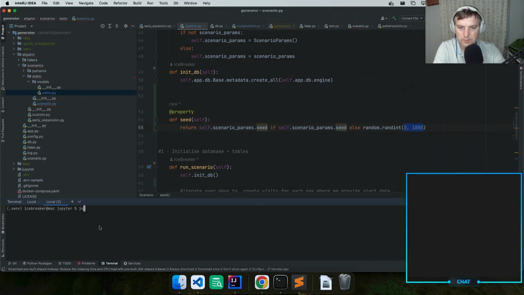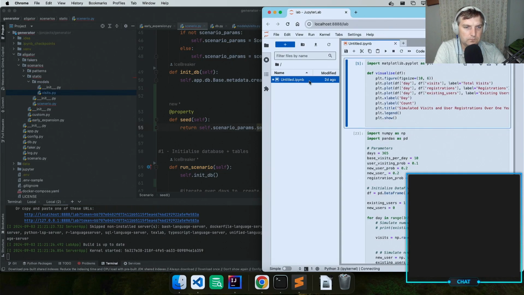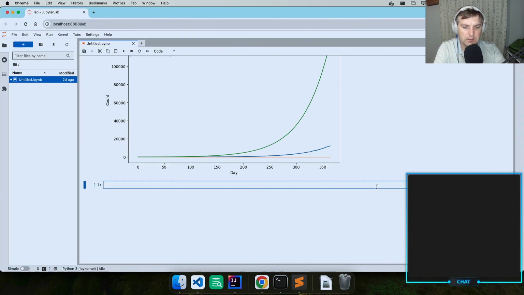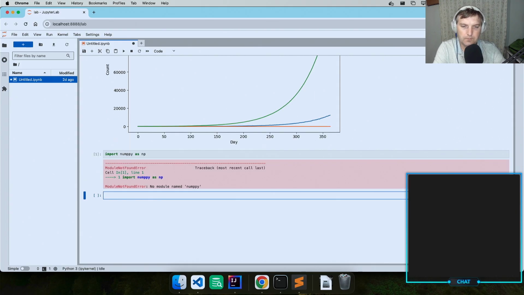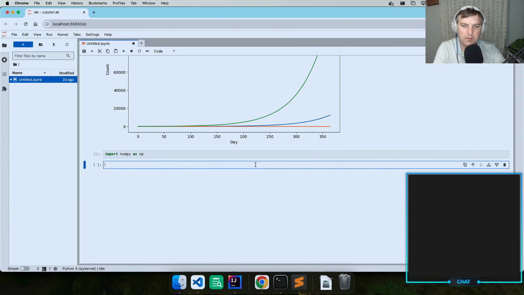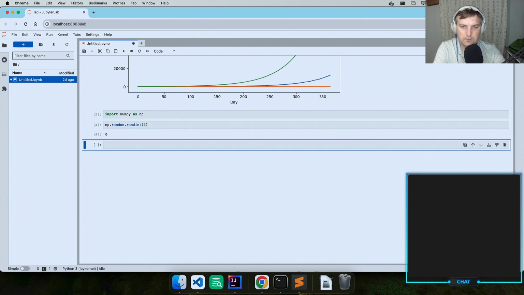I actually want to just run Jupyter Lab. So let's start. Okay, what I want to try to do is the following. I would like to take import numpy as np. Nope, I misspelled numpy as np, and np.random.randint, and it requires at least one, so one.